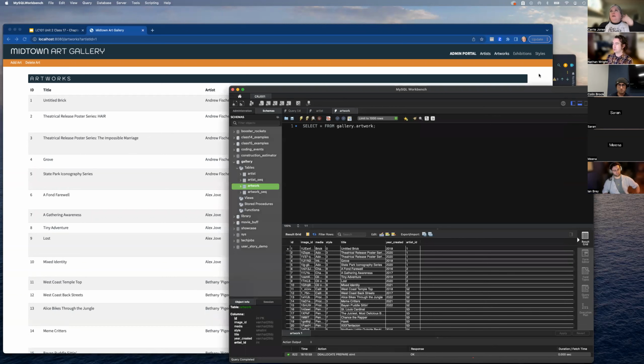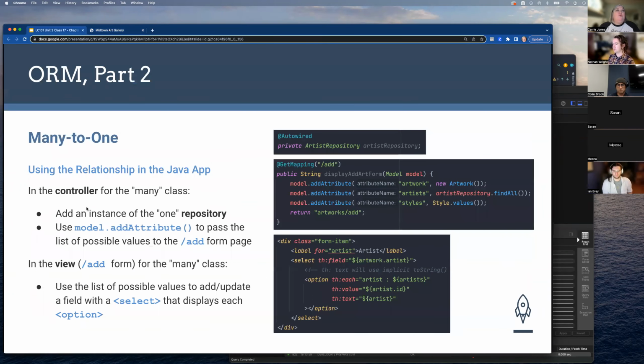So let's go to the next part and talk through how the one-to-many side of things works so that we can set this reciprocal relationship so that now the artist class is going to be aware of whatever artworks are associated with its artist.